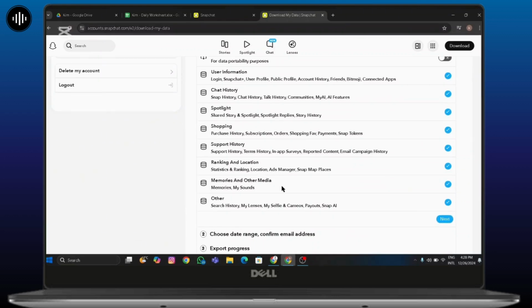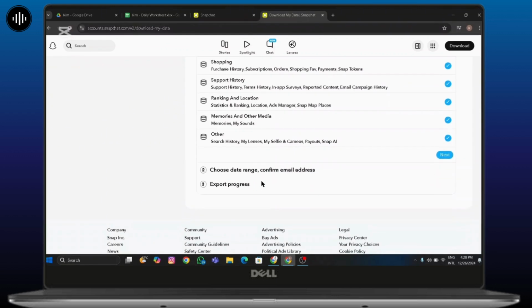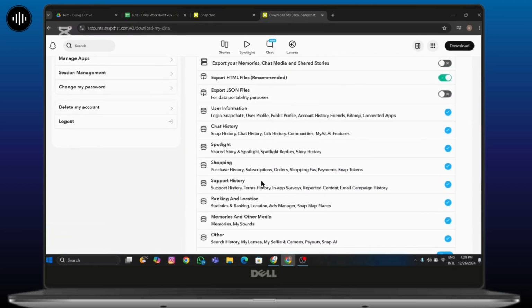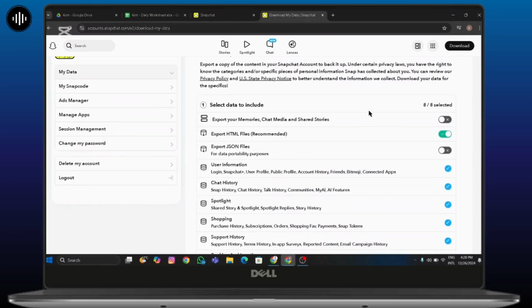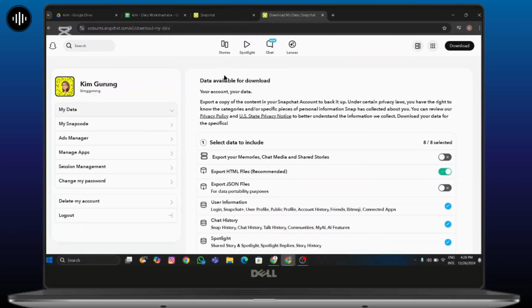Simply tick all the other information, and what you need to do is click on memories. And at the top, as you can see, there is a download option for the data which are available. Simply click on it, and all the information that you've ticked will be downloaded.